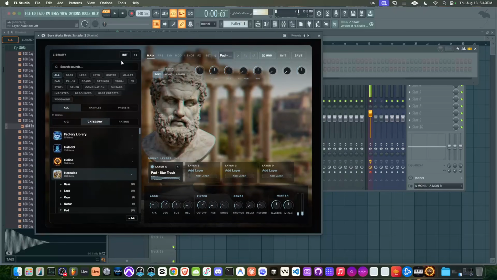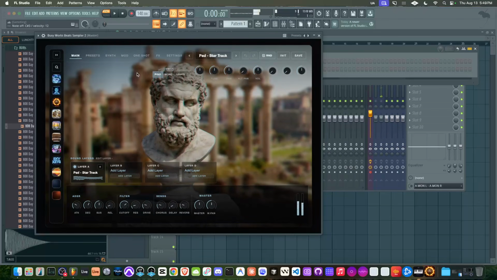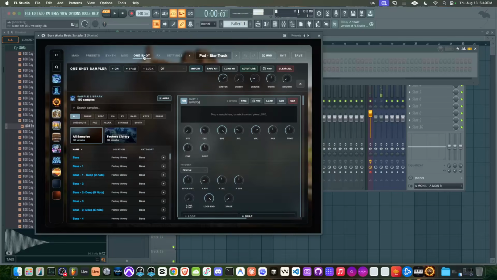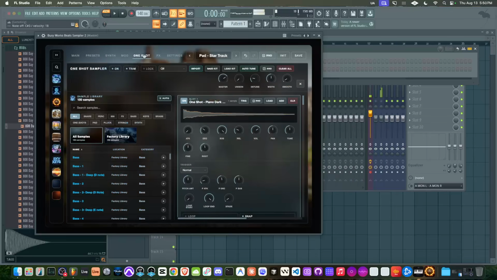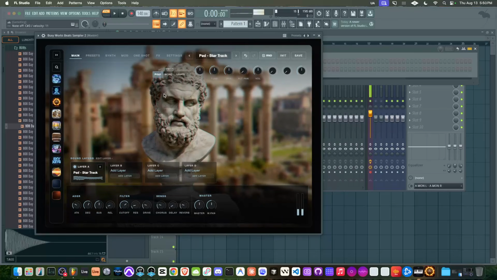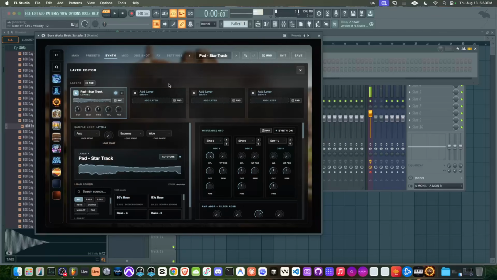Jeez, check out this sound, guys. Crazy sound. So the one shot is creating that piano tone, but layered with the synth sounds dope. I could probably turn the synth down, so let's go to synth.